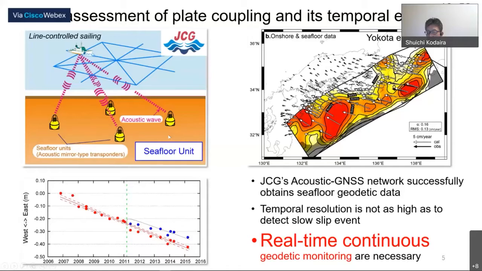But the problem of this method is they need a ship. They send a ship, for example, every 2 or 3 months. In this diagram, the red and blue indicate the data they observed. This means they observed geodetic data 3 to 4 times in a year. This time scale is much longer than the duration of the slow slip event, so the temporal resolution is not high enough to detect a slow slip event. In order to detect the plate boundary slow slip event, real-time continuous geodetic monitoring is necessary.